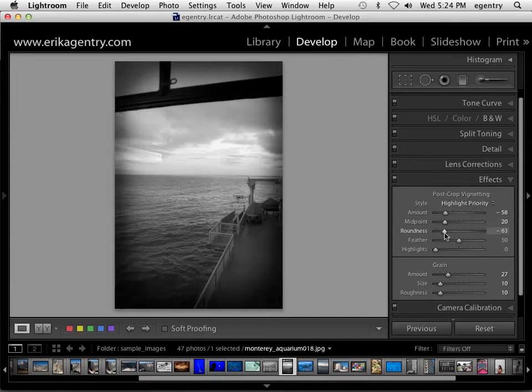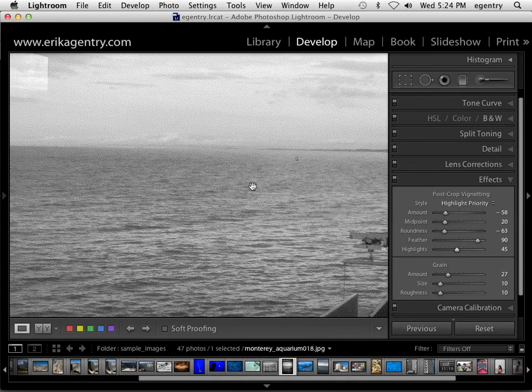Less so is a little softer. The feather is the feather around the edge. You can go with a hard look or a light look. This is a more natural look, kind of more traditional. And then you can lighten up the highlights that might be peeking through if you want to give those a little more exaggeration. So if I zoom in, I can see my grain.